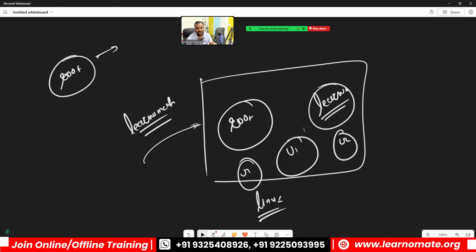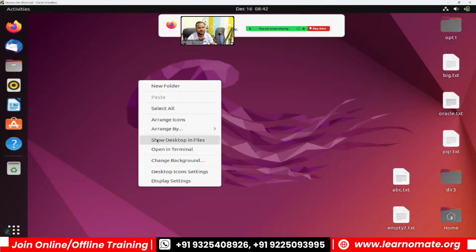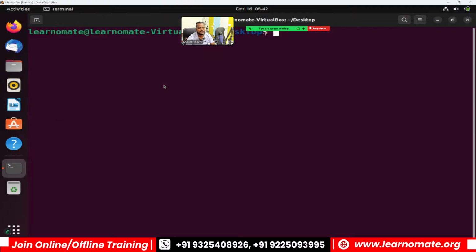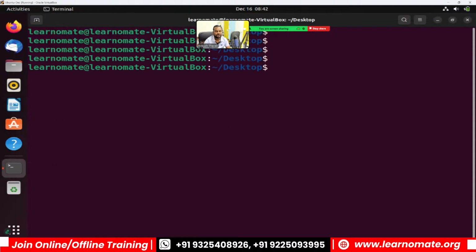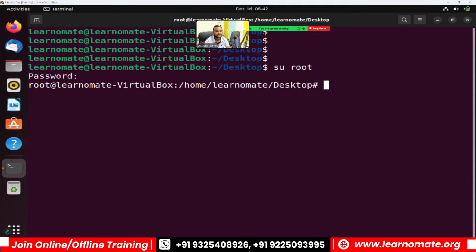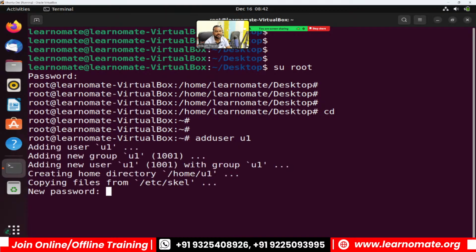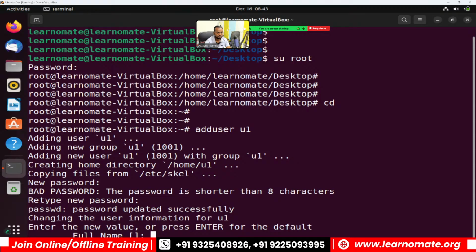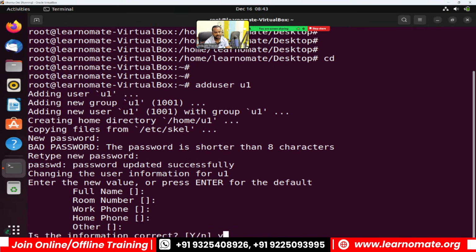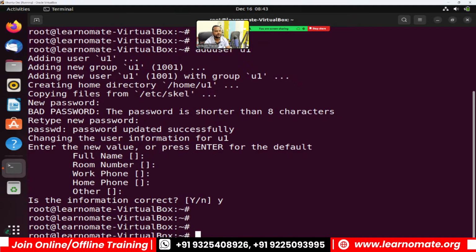So how to create a user and how to verify whether the user is created or not? Let me open a terminal. First of all I need to log in with the root user. So I'll switch to the root user, and I got logged in here. Now let me create a user. You can say adduser username. I'm creating one user with the name U1. Enter. Now it is asking for the password of U1. The password of U1 is U1 only. Let's enter the password one more time. Enter, enter, enter. Do you want to save? Yes. Done. So we have created a user with the name U1.